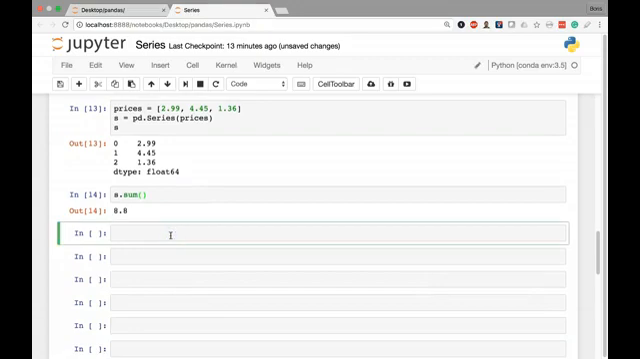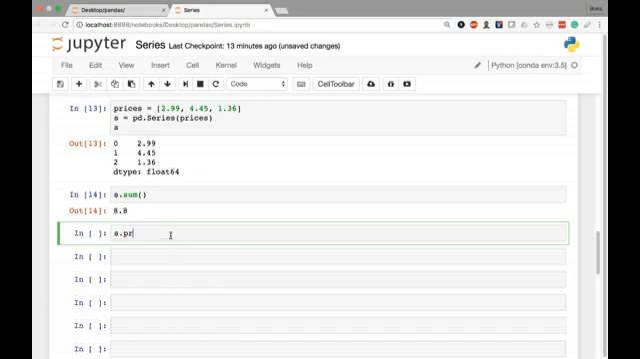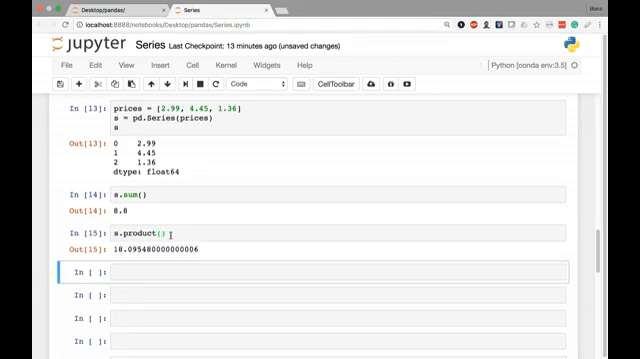We have the product method. So once again, let's write s for our series variable, dot to indicate we want to do something with it. Let's start with tab completion, start typing prod. There's product, which is what we want. Press enter to select it. Place the parentheses at the end. It is a method, it's required. And the product method predictably multiplies all the values against each other. So 2.99 times 4.45 times 1.36 gives you this result, 18.09.